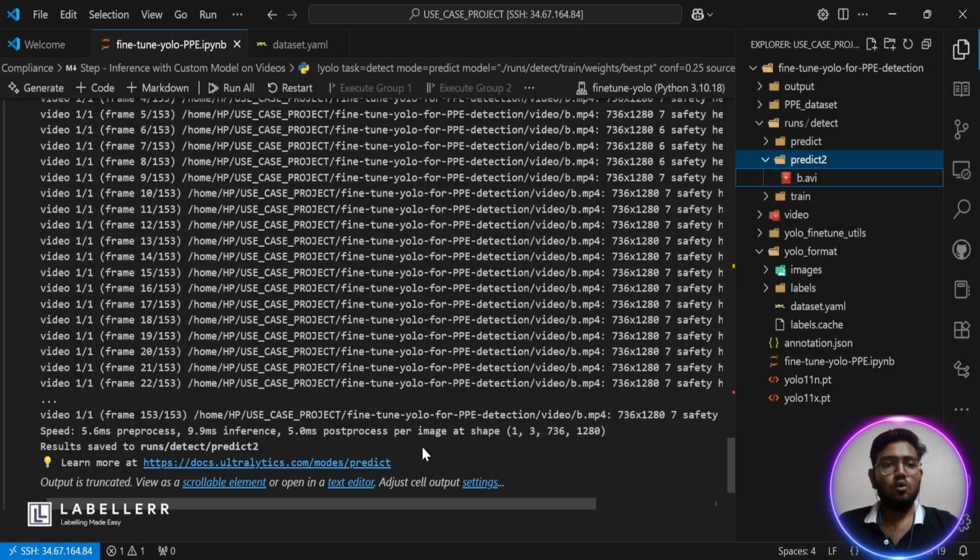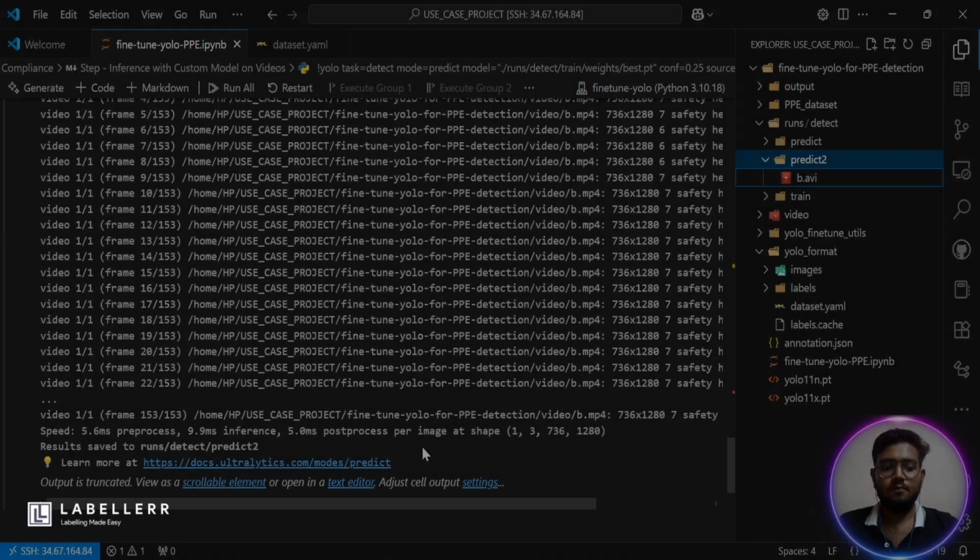With this, our YOLO fine-tuning for PPE detection is completed. Now you can create a fine-tuned model of YOLO to detect PPE on your own.